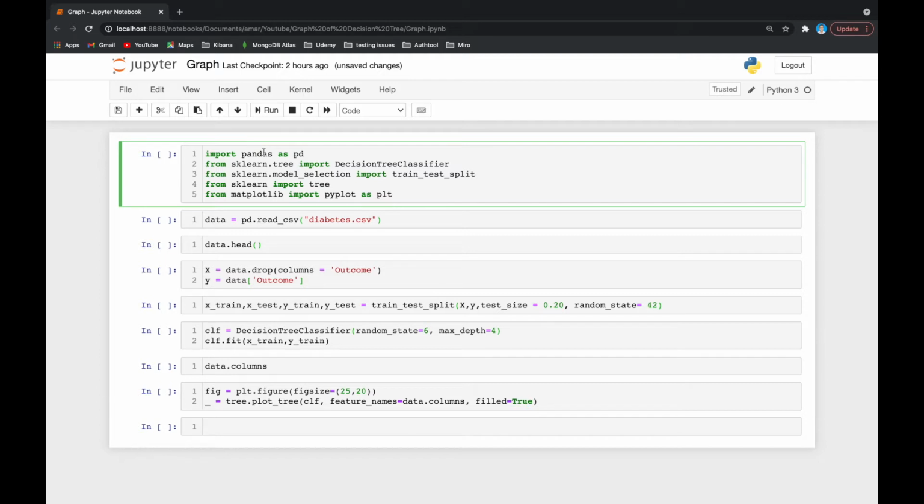Okay. So we have pandas. From tree, I've imported decision tree classifier as our algorithm. Then in order to split our data, I've imported train test split. Then from sklearn, I've imported tree, and also for visualization, we are importing matplotlib. So let us run this line of code.